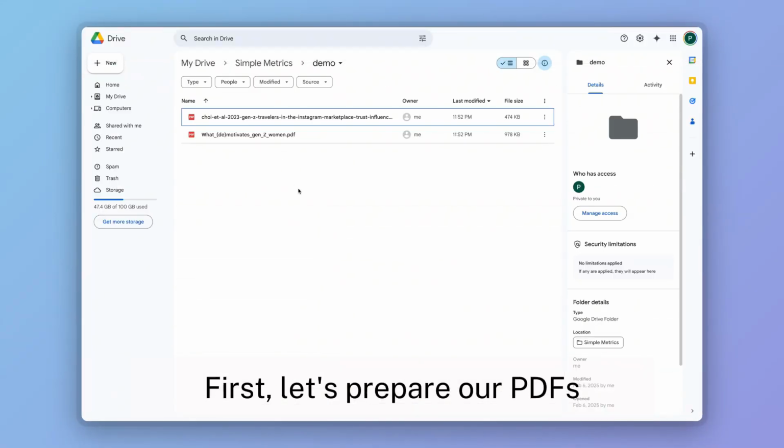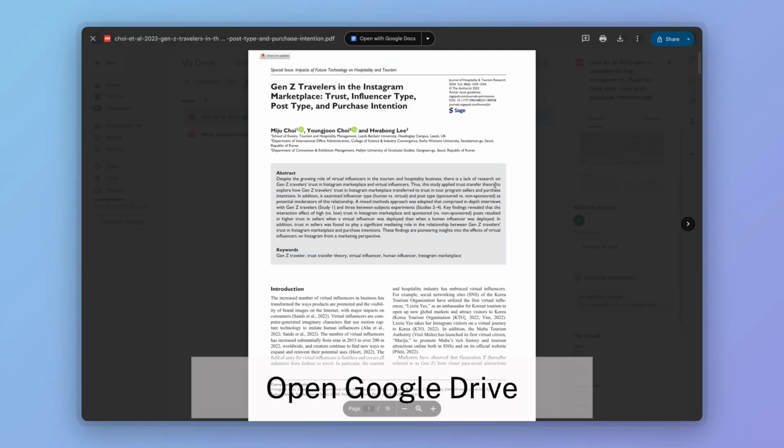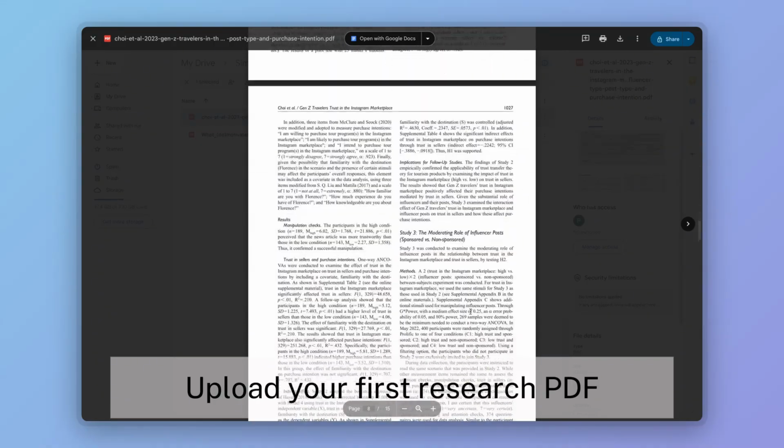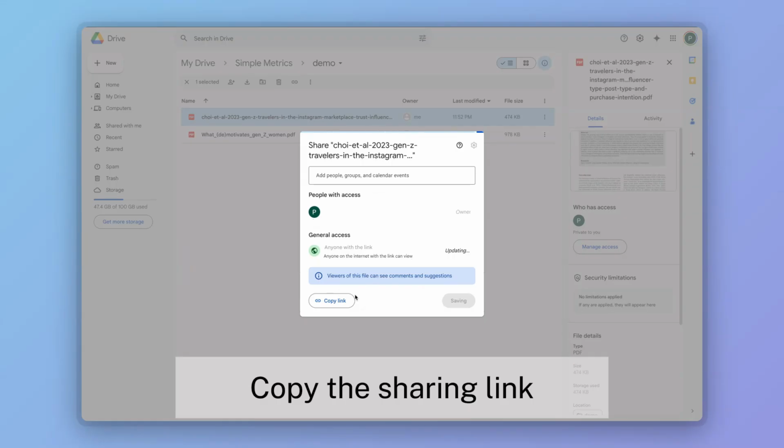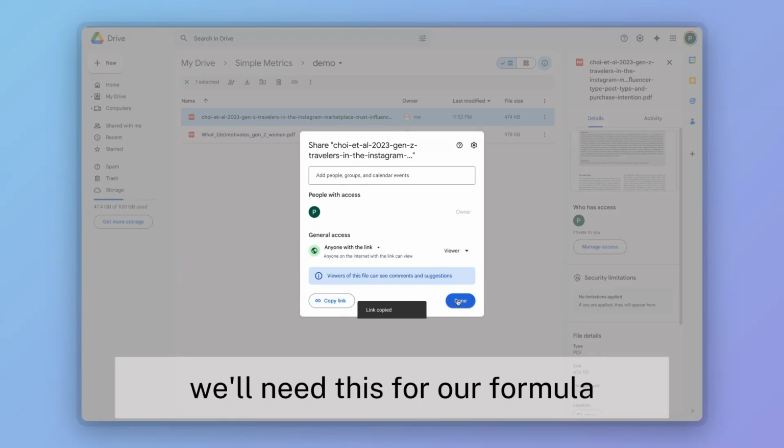First, let's prepare our PDFs. Open Google Drive. Upload your first research PDF. Select the file. Change to anyone with the link can view. Copy the sharing link. We'll need this for our formula.